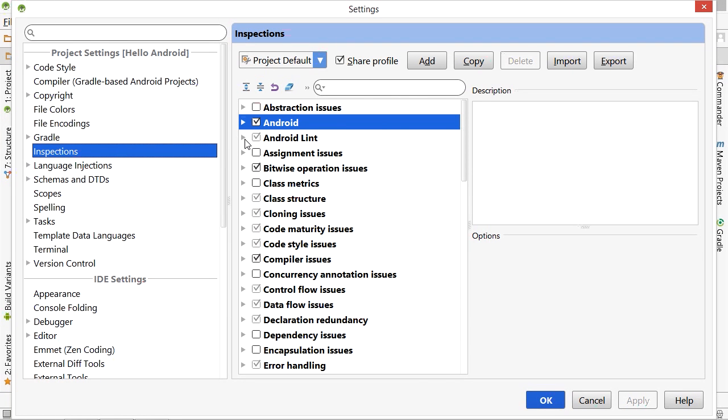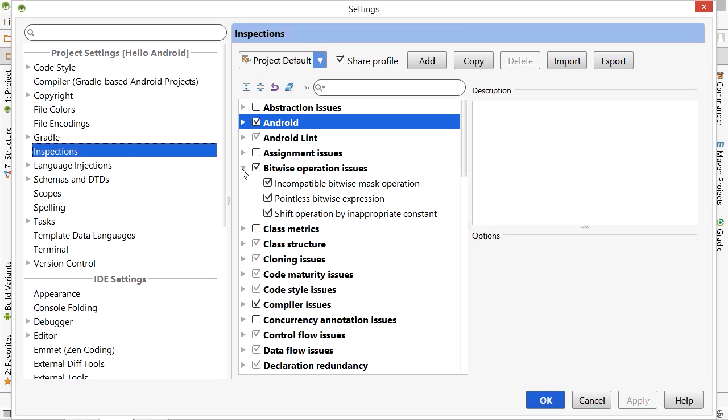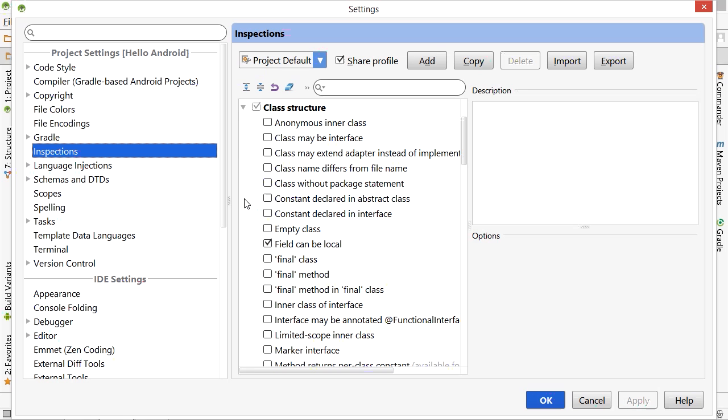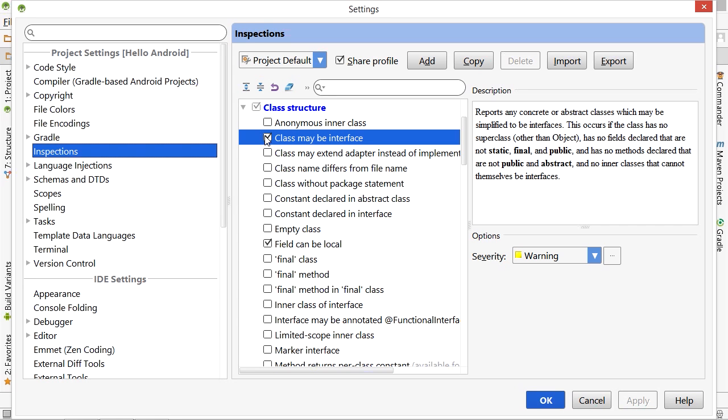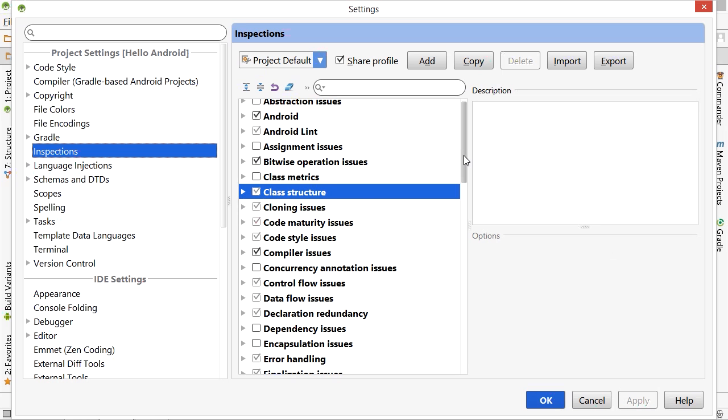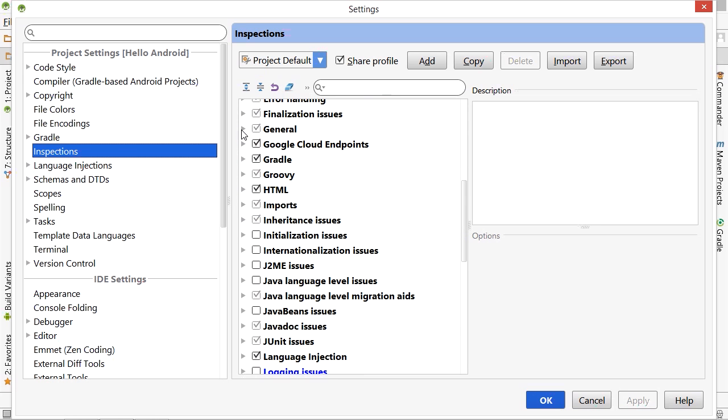And you'll see there's a bitwise operation issues category, very small. There's a class structure category. Now this is quite interesting for doing object-oriented code, making sure your code is structured the way you like. You have the option for anonymous inner classes, class may be an interface, and so forth. Some of these might be of use to you, like class may be an interface. I might want to check that so that I can replace my classes with an interface when I'm actually not doing so. There's a general section we could take a look at.